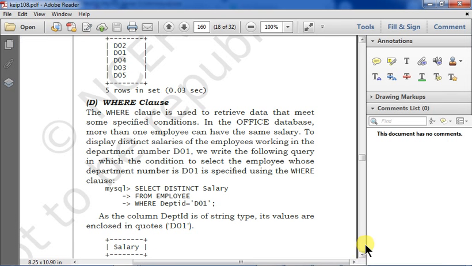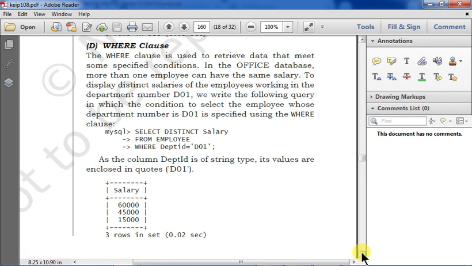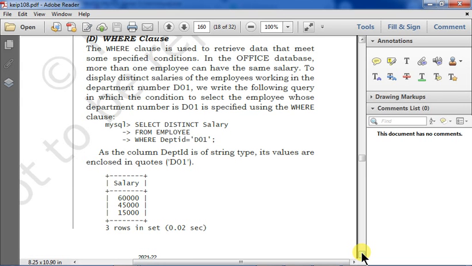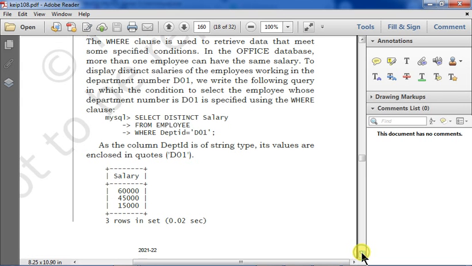Now you come over here. Here they have used distinct salary from employee where department ID equals D01. So from that particular department, how many different amounts of salaries are being paid every month to the employees will be displayed. It is showing here: only three types of salaries, 60,000, 45,000, as well as 15,000.